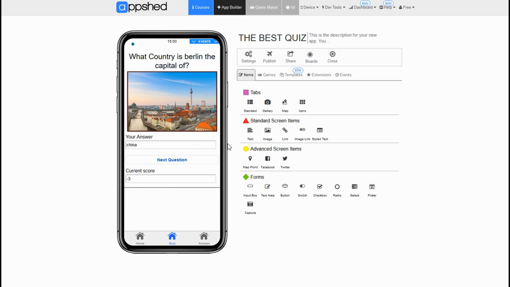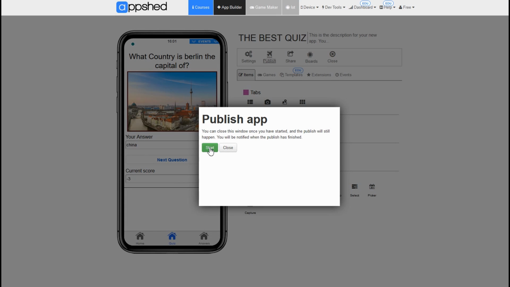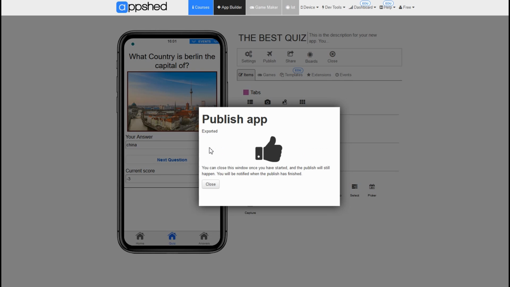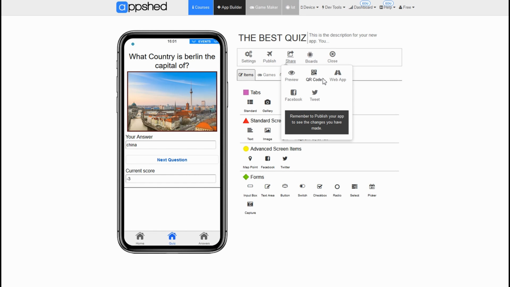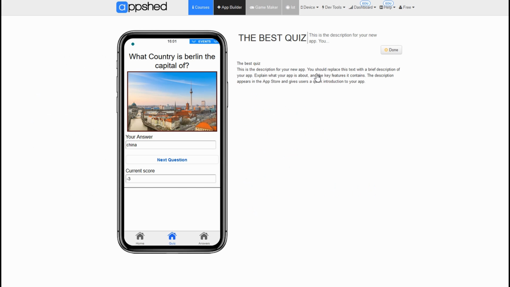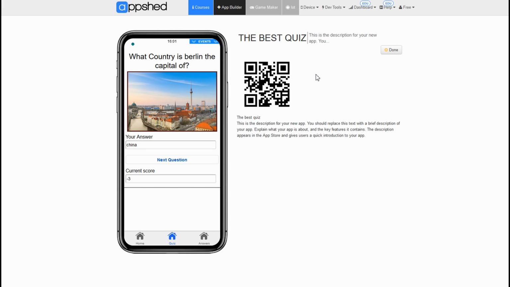Of course, like with all AppShed apps, we can publish this and share it with our friends or view it on our mobile devices. Click Publish. Click Start. You'll now get a thumbs up when it's done publishing. We can share it on our mobile devices. Click Share. Click QR code. Scan the QR code with your mobile device and test the app.